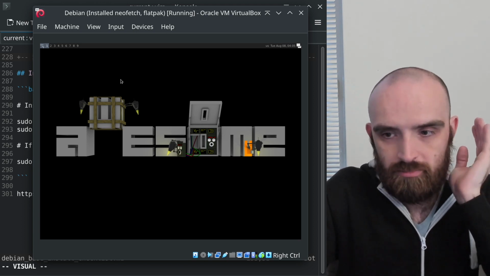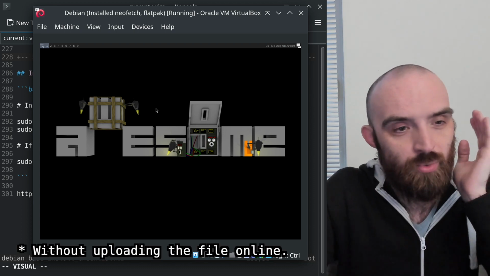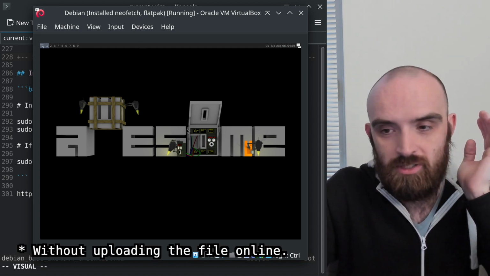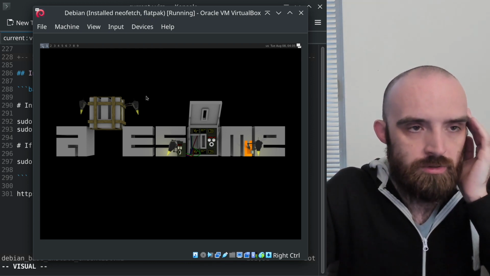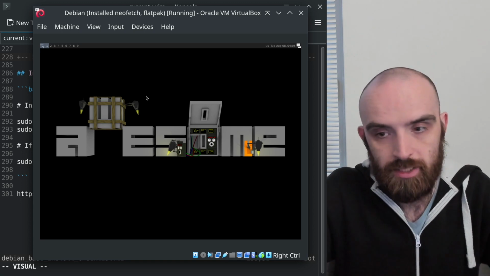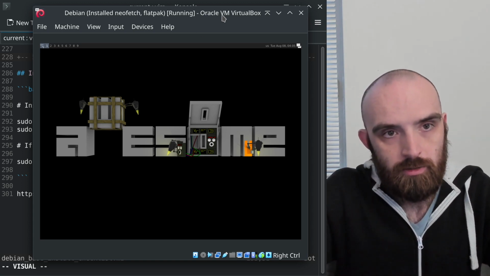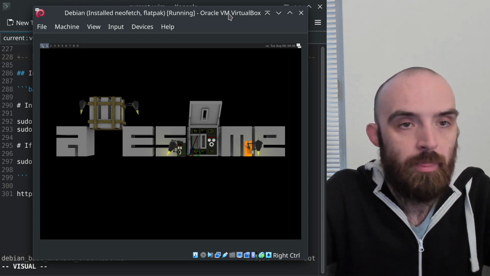At this point, I can't think of a way. Maybe there is some way that I'm not aware of, but basically I need to install VirtualBox Guest Additions in order to be able to transfer files between the host machine and the guest machine. The guest machine being the virtual machine and the host machine being my laptop.